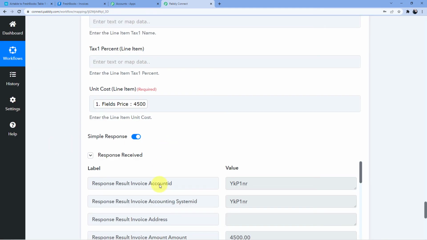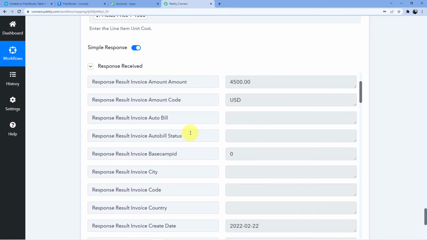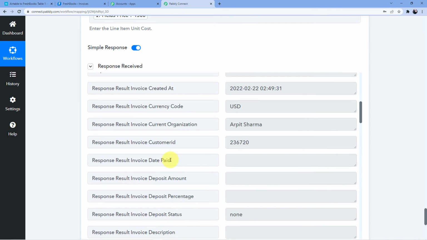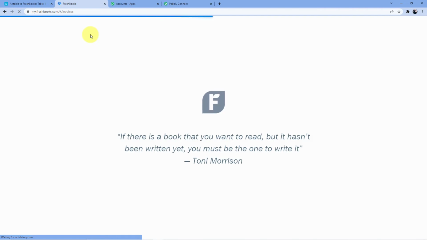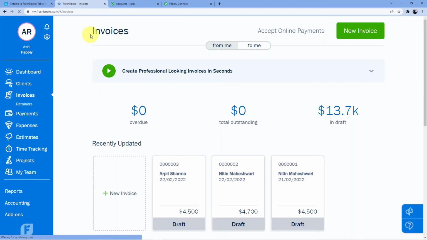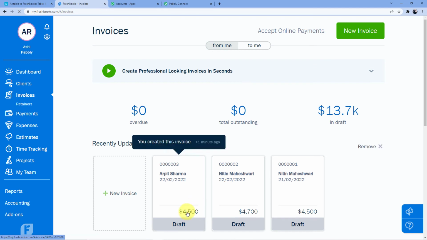Now as soon as we do that, you can see here an automatic invoice has been created through Pabbly Connect. And when we go back here in invoice, we do not have any invoice here. But as soon as I click on refresh, you will see another invoice will be available here by the name Arpit Sharma of $4,500. Okay, not rupees, dollars. I am from India and that is why I always keep on saying rupees. So $4,500 is here and this is my invoice by my name. So this is how it's done.